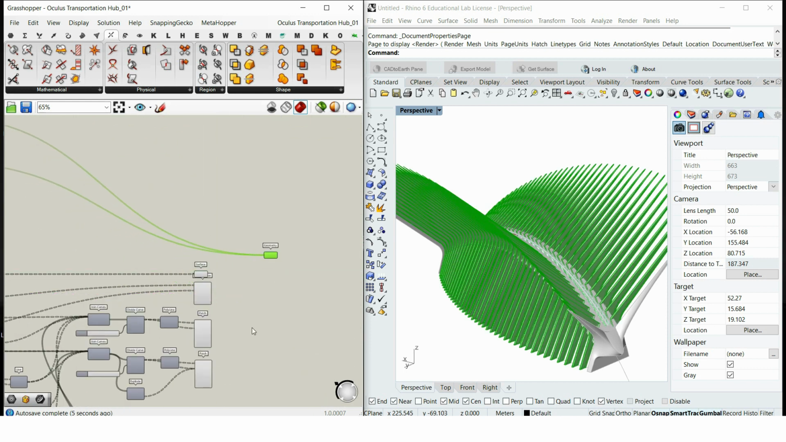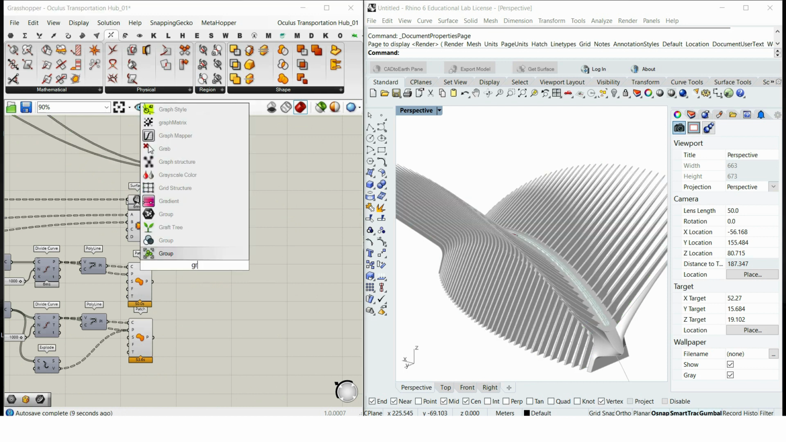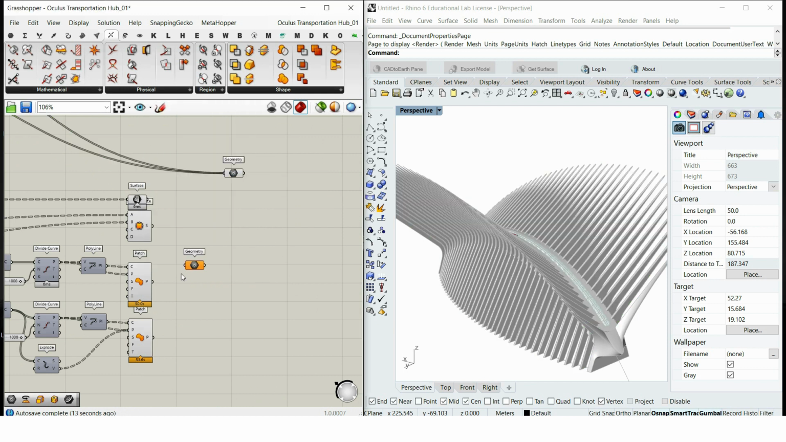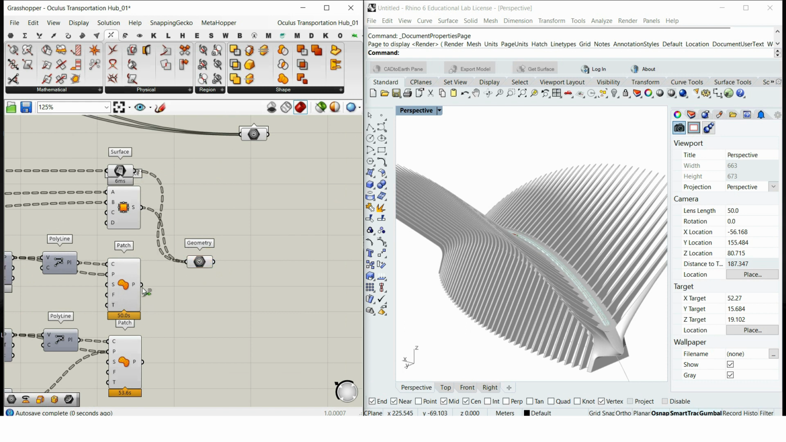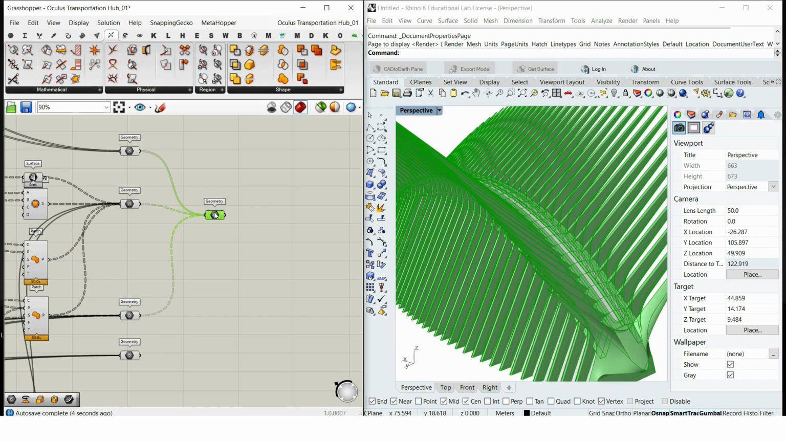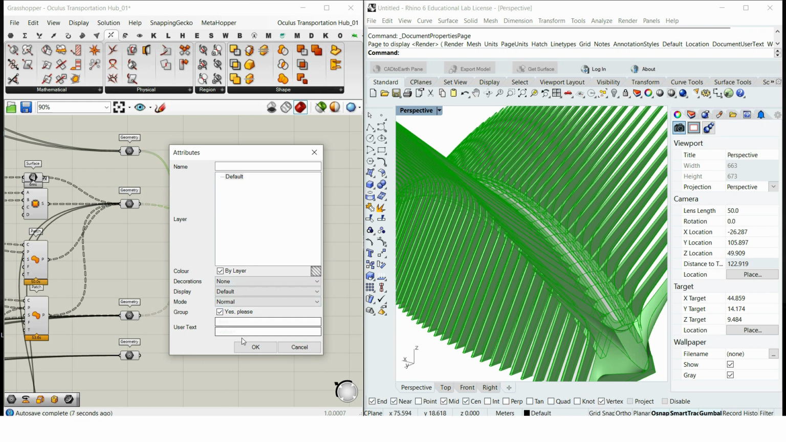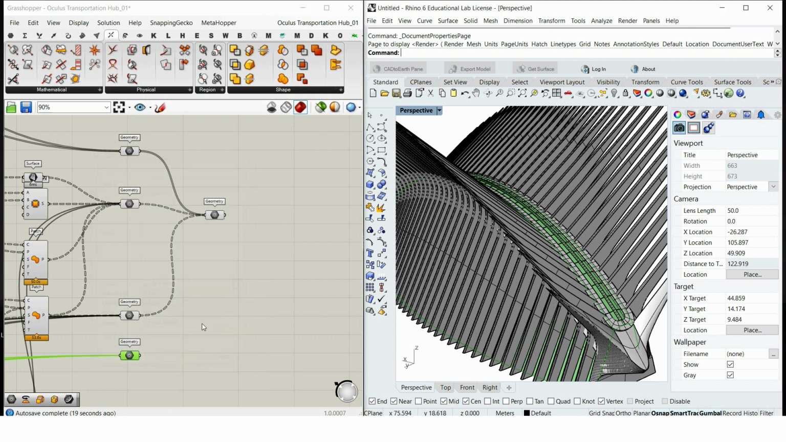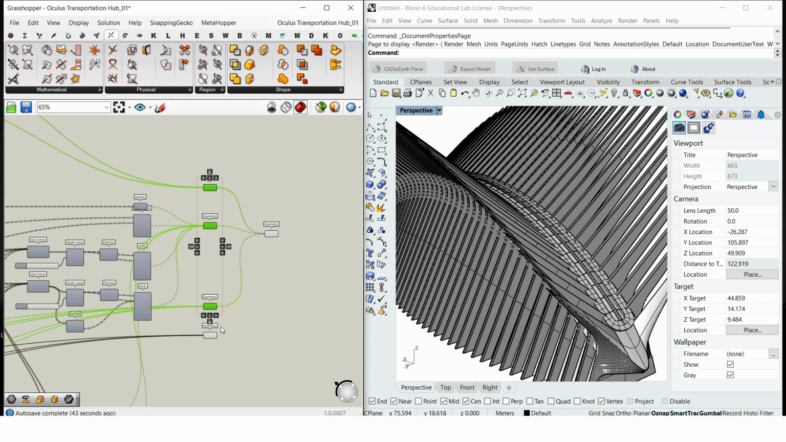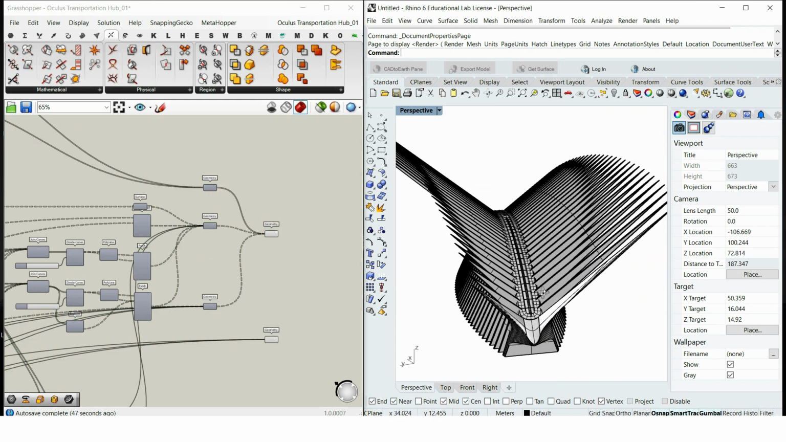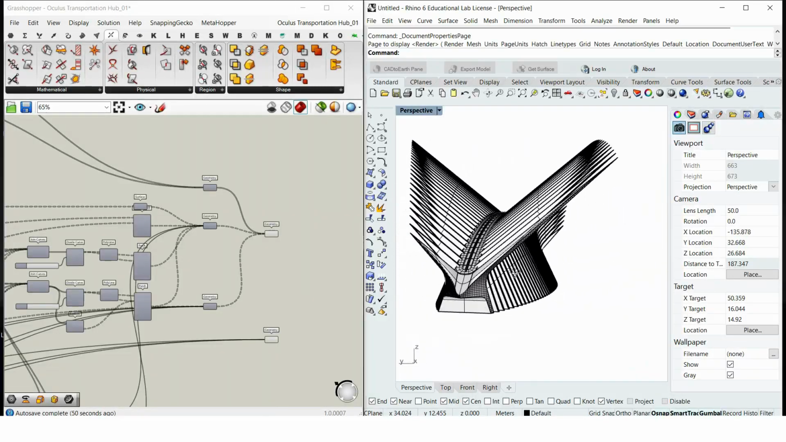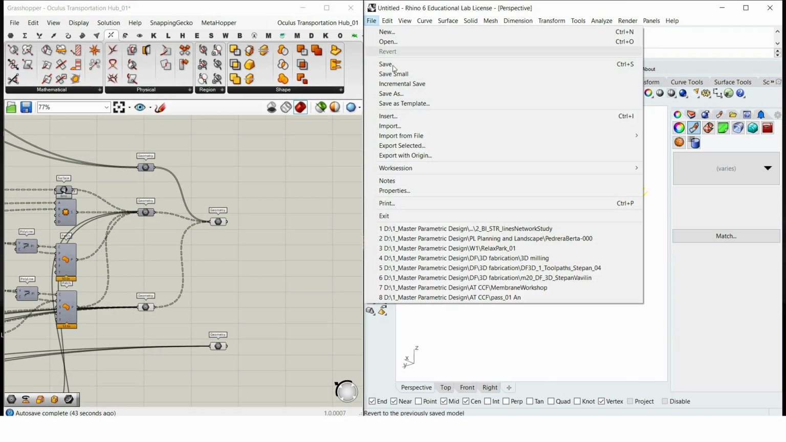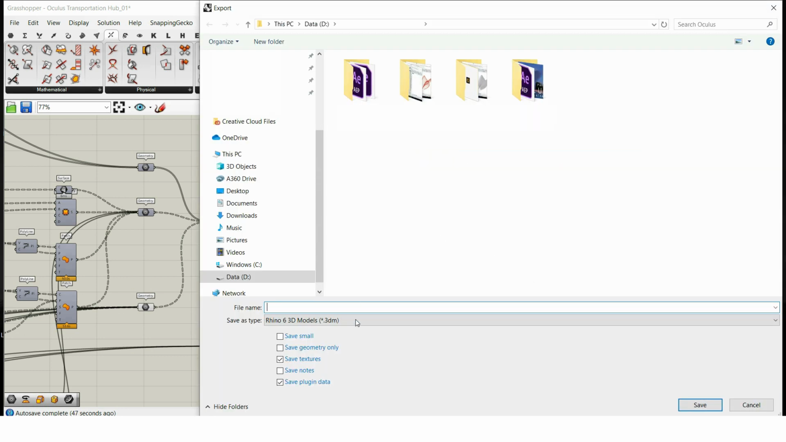You can make more details as much as you need, but I think this level of detail is good enough to present your model. Now I'll just combine all elements that I need to bake into Rhino in one geometry component. And after that I can simply bake it into Rhino. I will bake the glass separately just because I want to apply a different material for that. And now you can export your model. I'm personally using Lumion, so I will export it in Collada format.